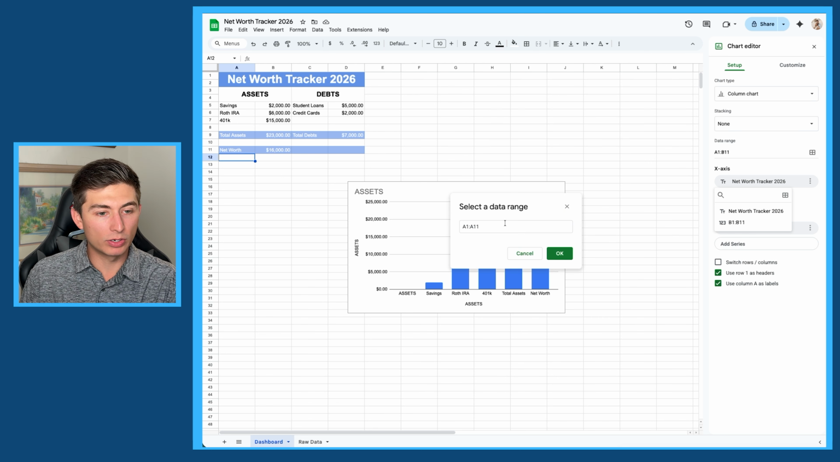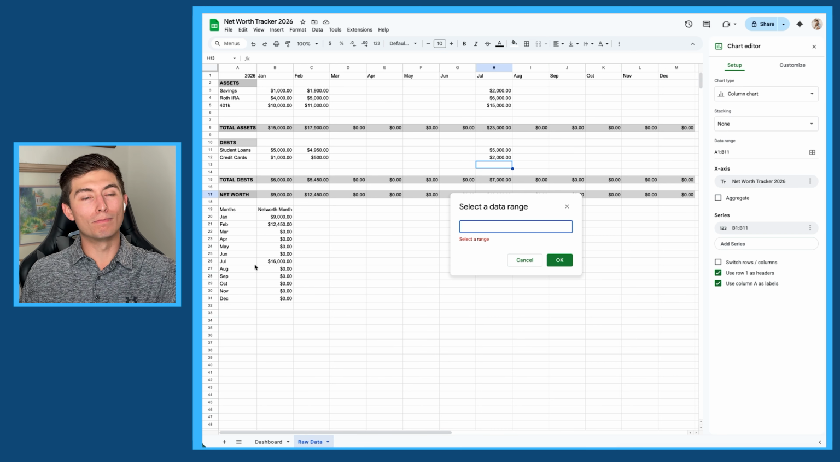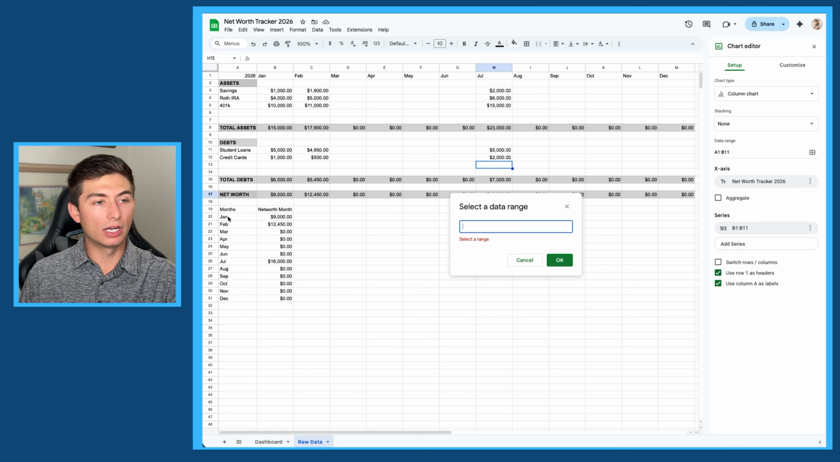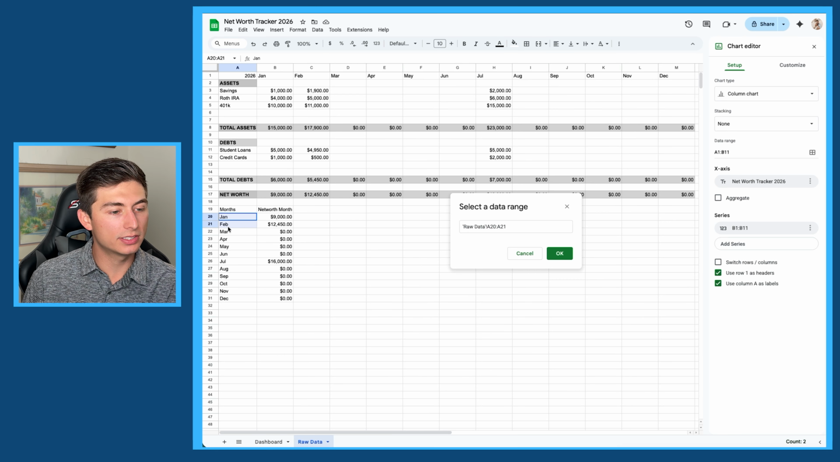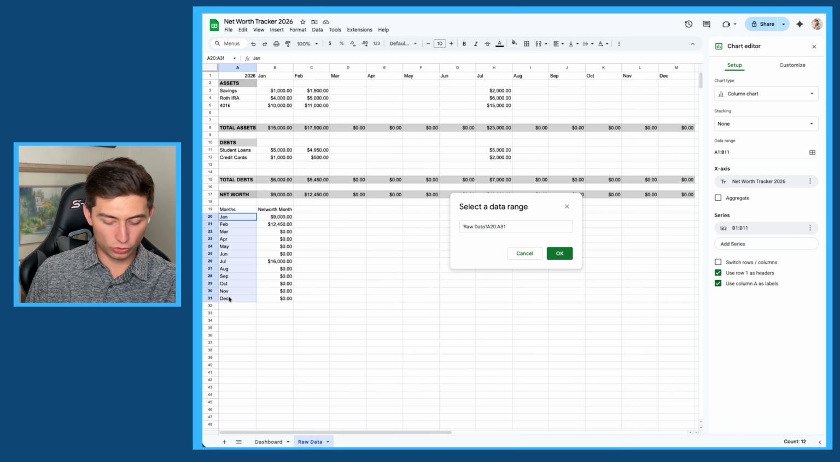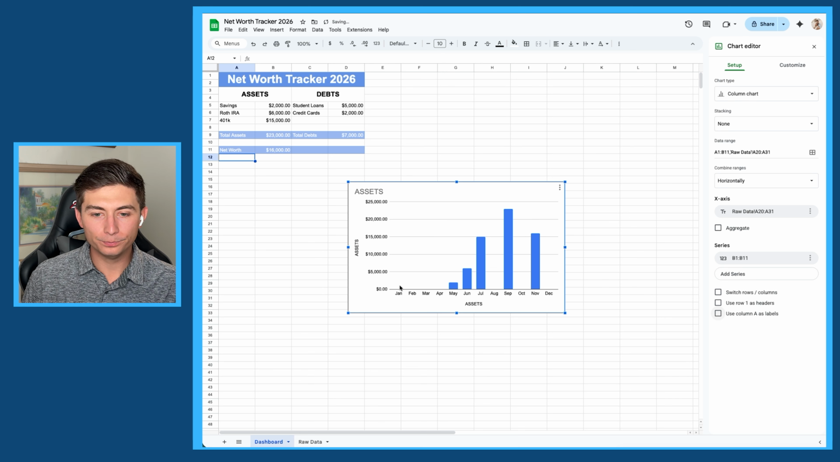range. So I'm going to replace this A1 through A11, and I'm going to click my raw data table. And you remember when we put our months all the way in order in one column? That's what we're going to take this from. So I'm going to take January all the way to December, so that's A20 to A31. And I'm going to click, and boom. Now we have our dates at the bottom here. Now we have our January through December.